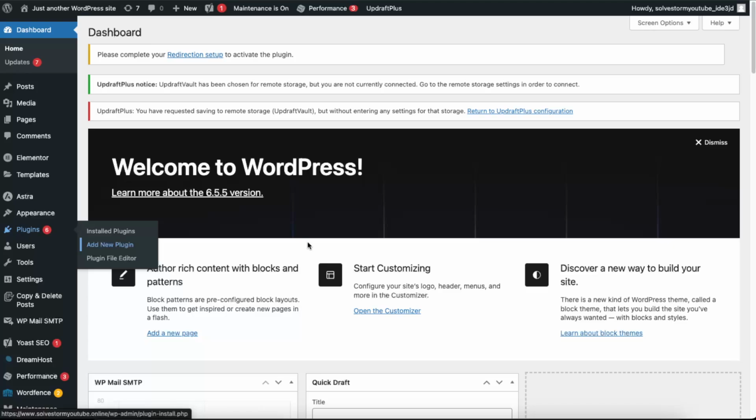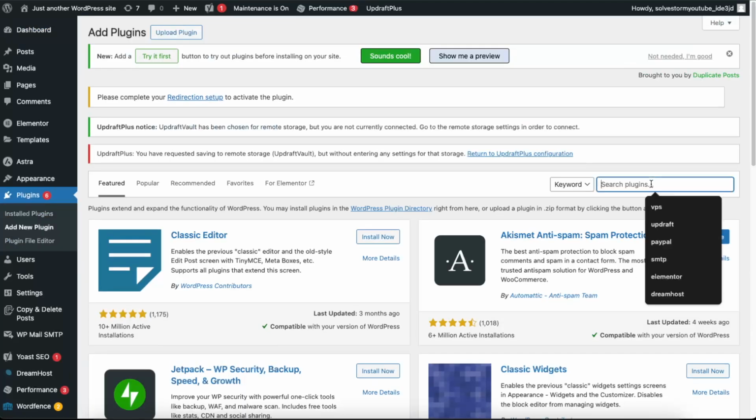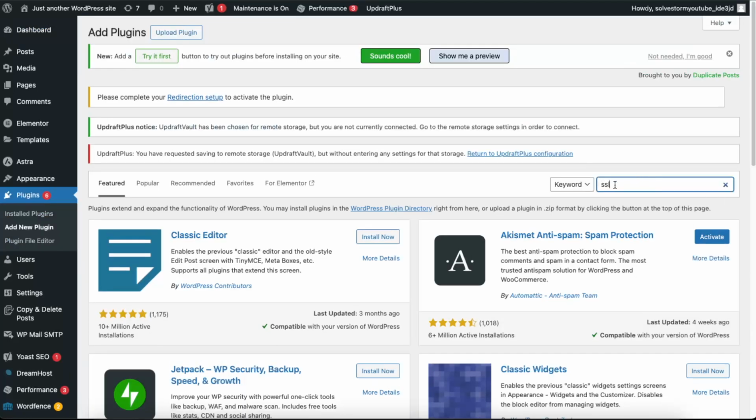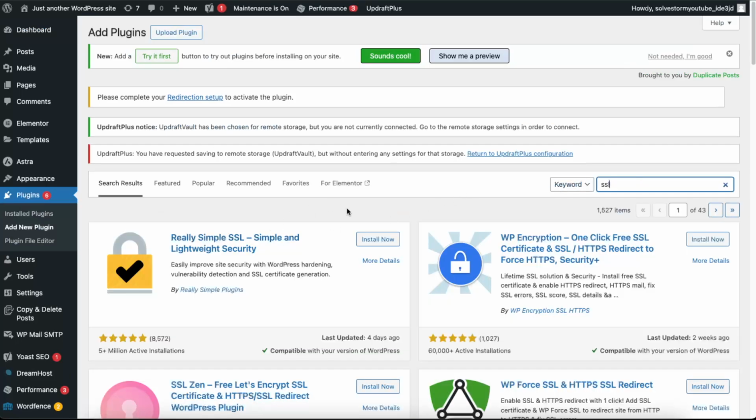So you want to add a new plugin and write down SSL, search for it, and the first one which appears, you want to install it now. And it basically improves the site security and your SSL certificate generation.